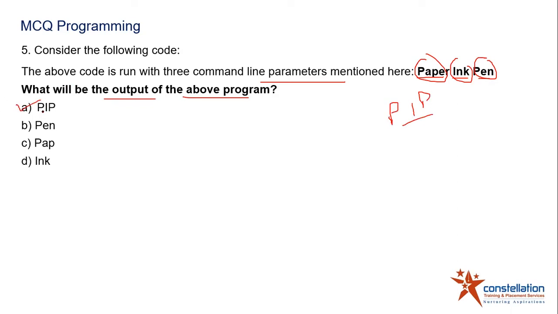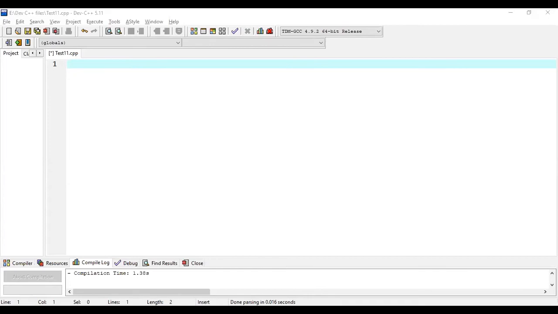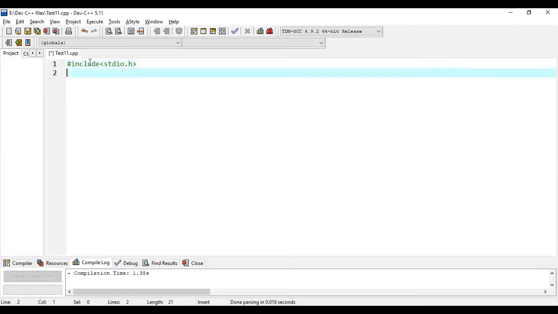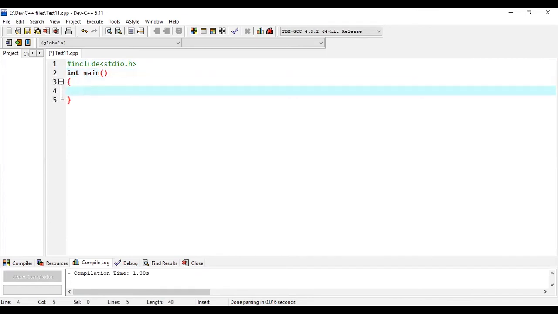Now what I will do is type the whole program and show it to you in the command line, because some of the students don't know how to use the command line. So I'm stopping my screen share here, and then I'm sharing my Dev C++ window, and then I'll type the whole program. #include <stdio.h>, and then we have int main. You can write void main also if you wish to.